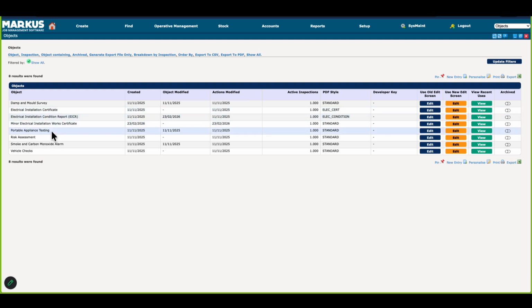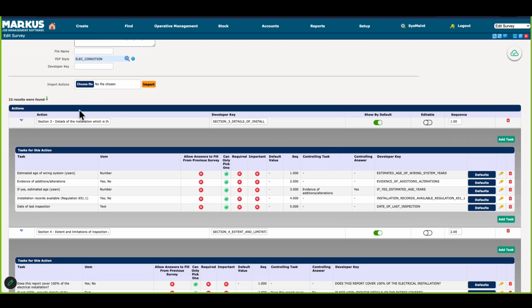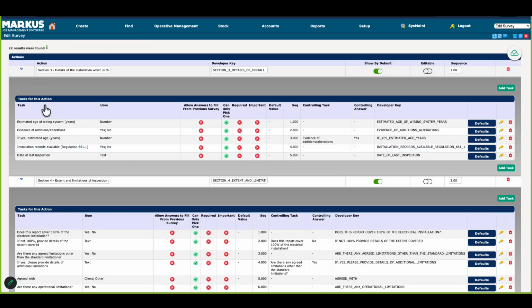So in terms of the EICR, this one here, if I edit that, to show you how it is structured, the way we set this up in our system is you've got the different sections that relate to the printout that you get. Here you've got your different sections that appear on the mobile app, so the engineer is not overwhelmed with content. They'll click into this section and they'll get these questions here.